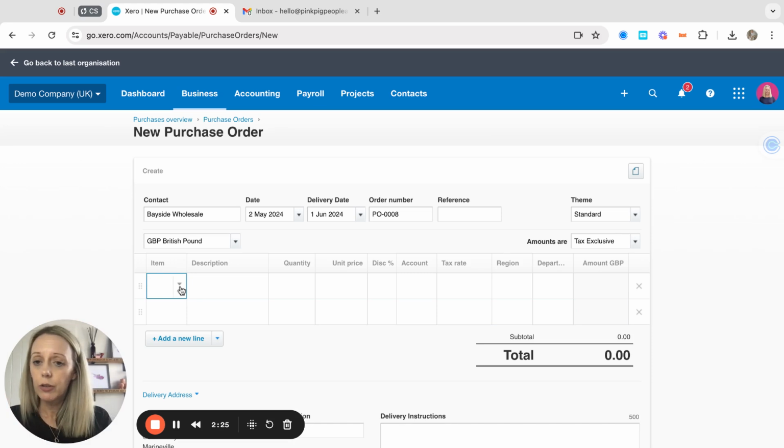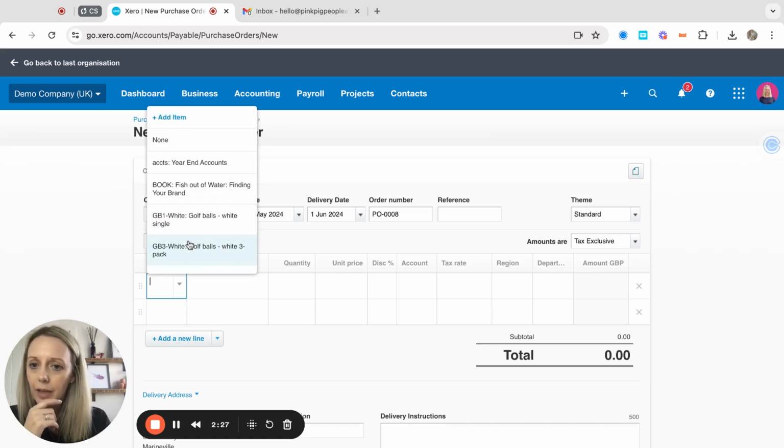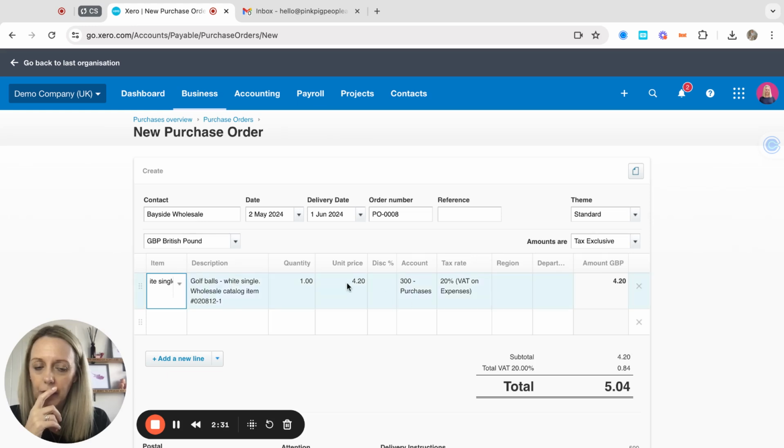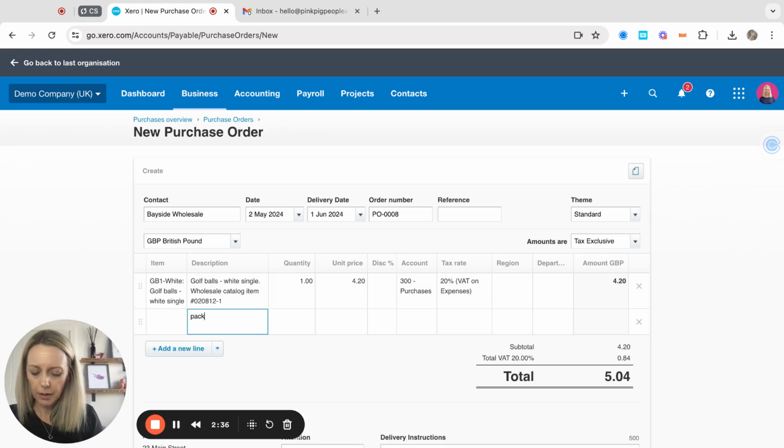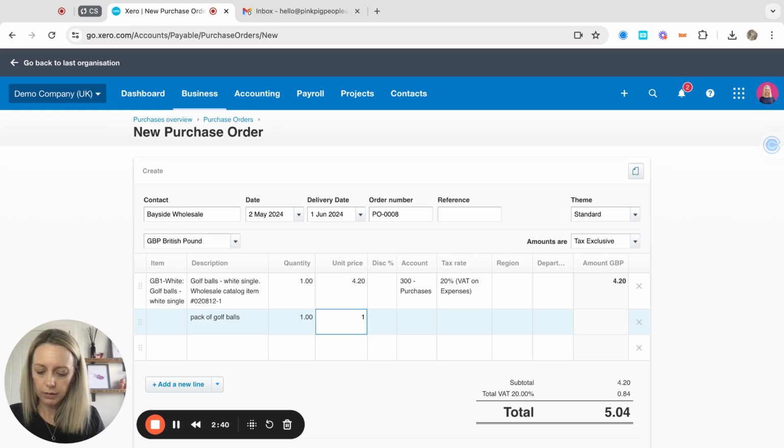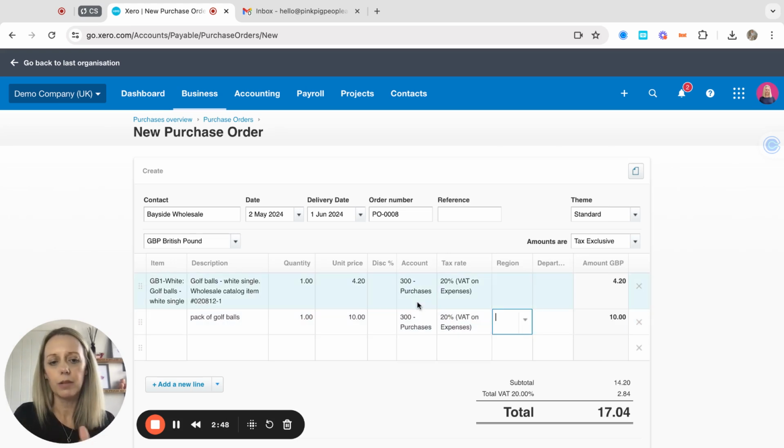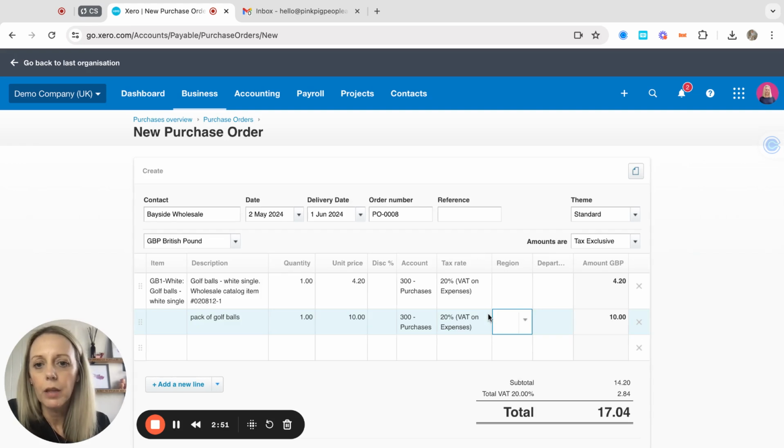And you can either choose the items that you put in your products and services, which is already put in. You've already got what the unit price is, or you can type it in. One at £10, and then you can choose the relevant details, and you can put the regions and departments and things in if you want to as well.